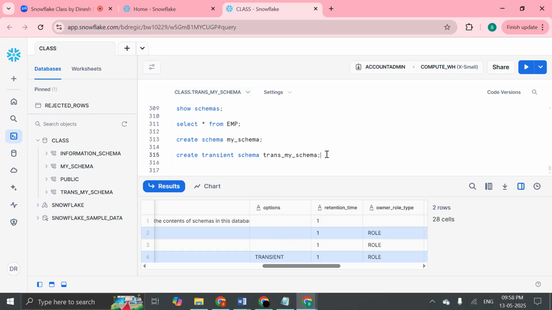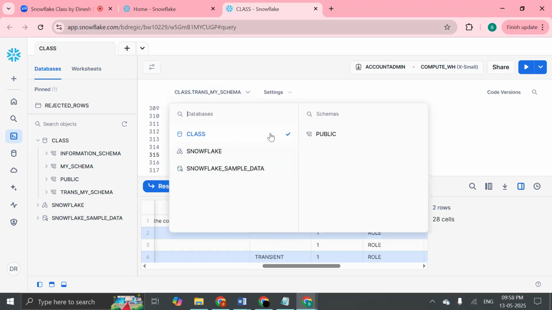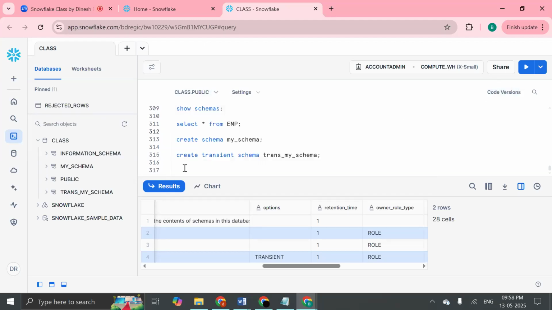Now when you create a schema, by default it will be connected to that particular schema. Now it is connected to the transient schema. Let me connect to the other schema. Let me refresh it here. Otherwise, from here we can set it as worksheet. Now it is connected to my schema, that is the permanent schema. If I create a table here, by default it will be permanent, because we are trying to create a table under a permanent schema. This is a permanent schema, right?